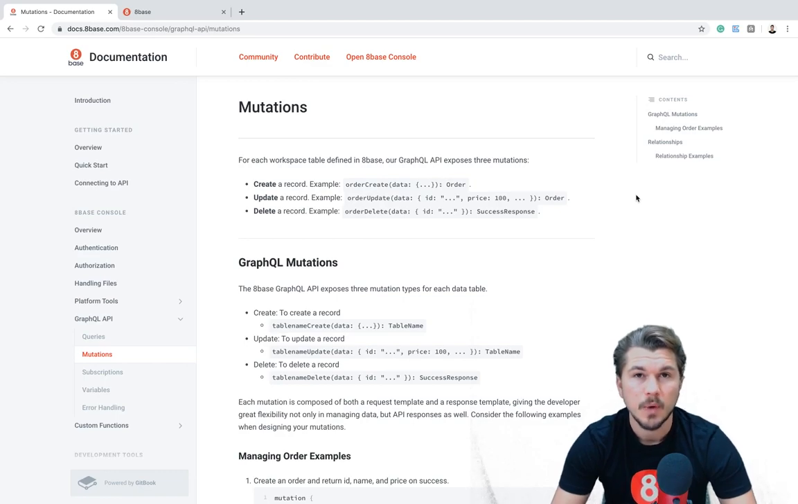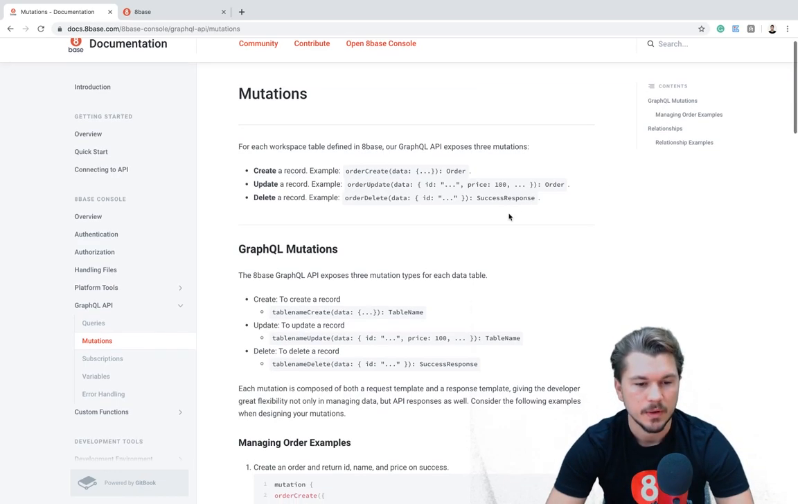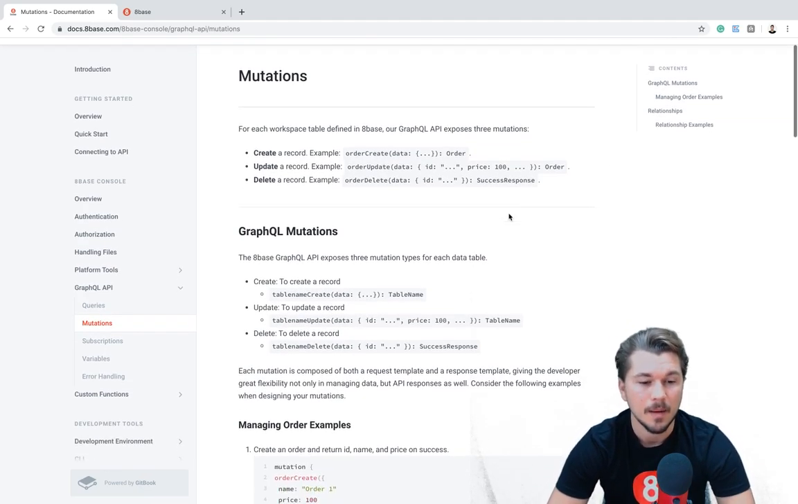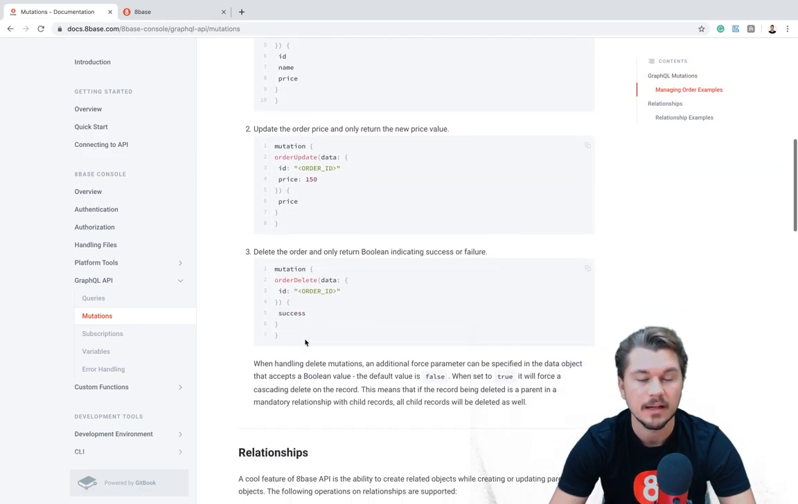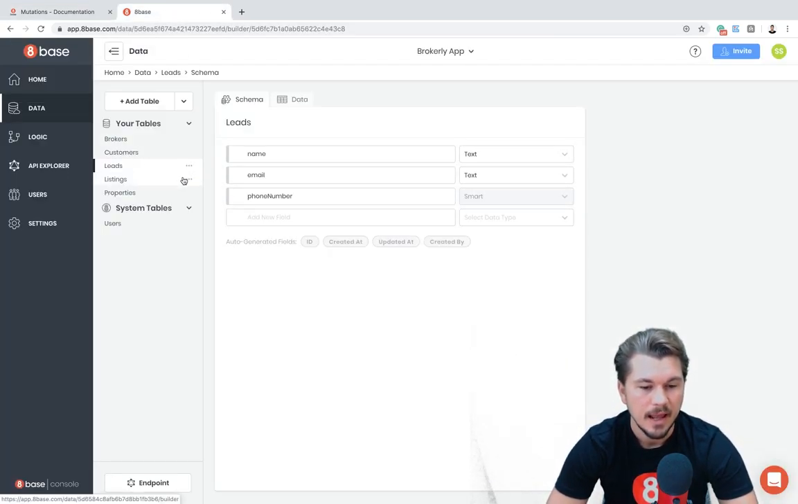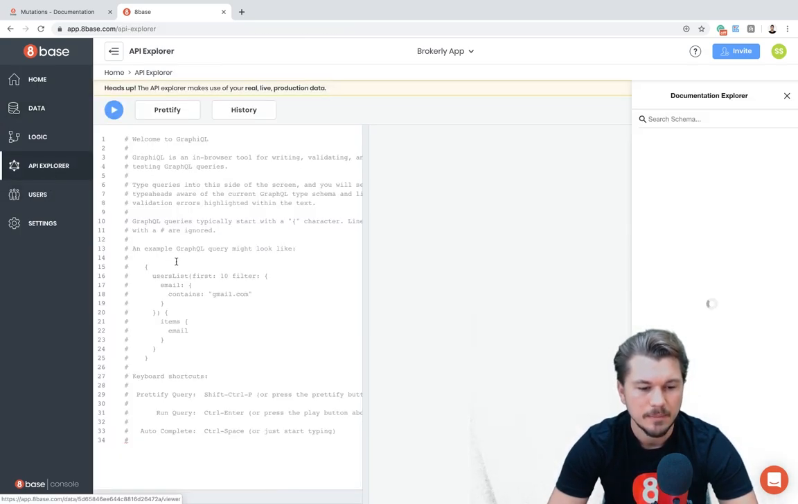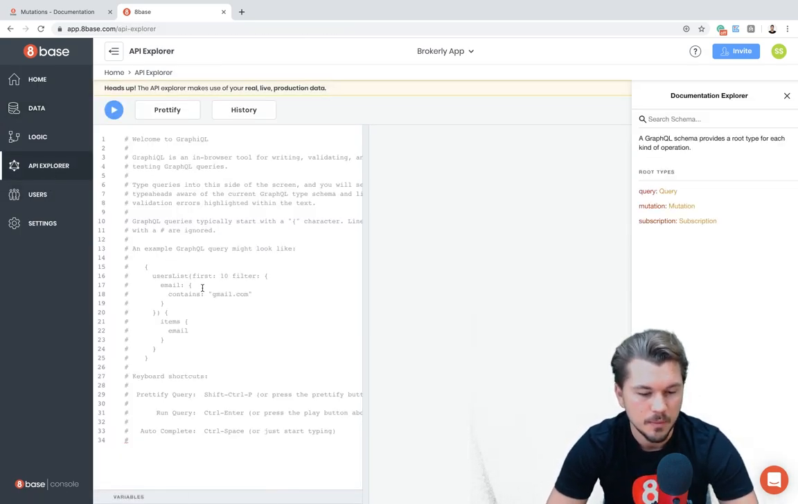So before we start writing our own mutations, I just wanted to share with you that at docs.abase.com, you can go look at the mutations documentation that will give you some more context around what we're going to be discussing in this video. However, let's jump over to our ABase workspace. And in here, I created a simple table called leads, which only stores a name, email, and phone number. For the sake of the examples we're going to be going with, this will work just fine. So now let's jump to our API Explorer and start writing some mutations.